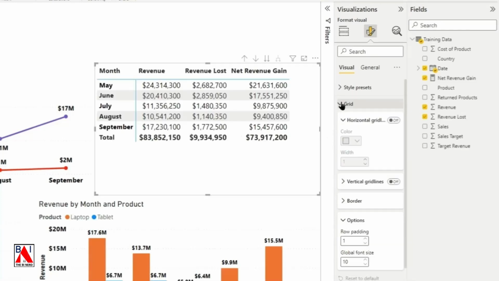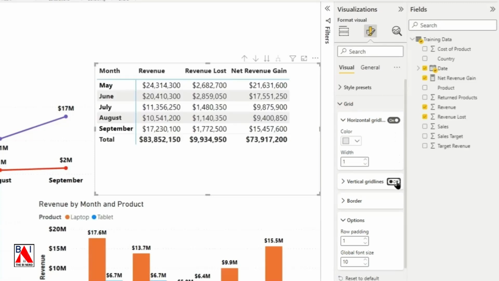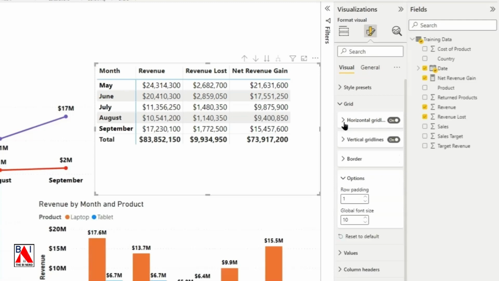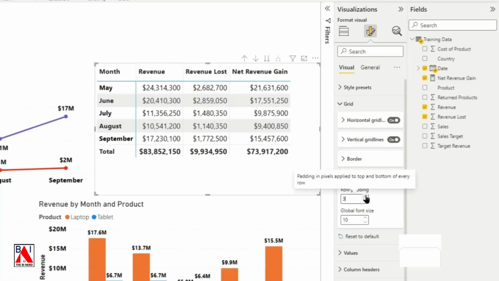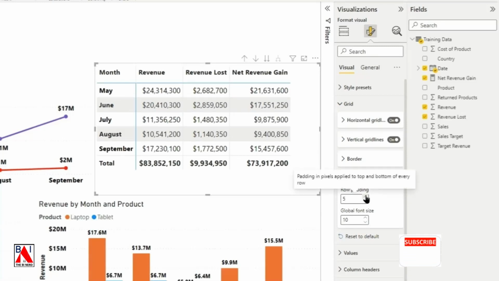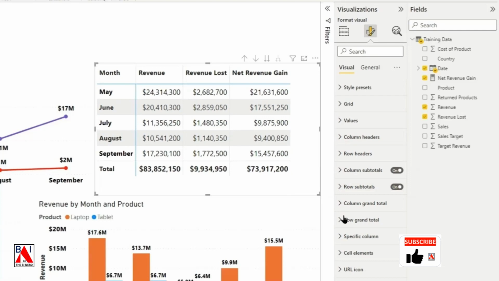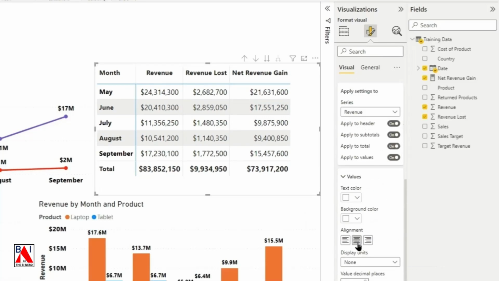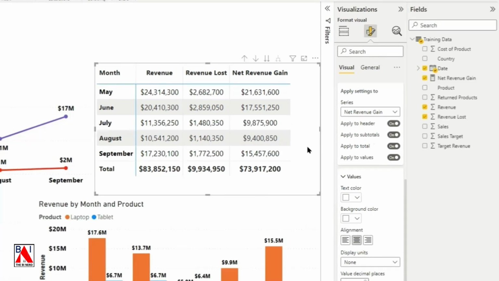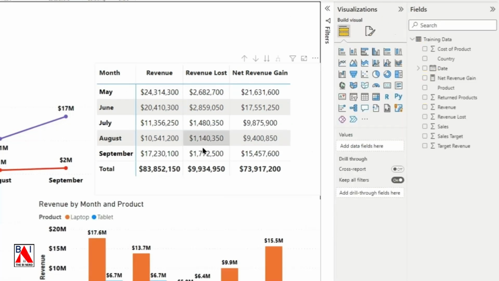I will now enable the horizontal and vertical grid lines. You can also change the color and width of the grid lines if you want. Then I will increase the space between the rows of the matrix. I can do that by increasing the row padding number. By selecting the specific column formatting, I will center align all the three columns in our metric table. Now all the three columns are aligned.